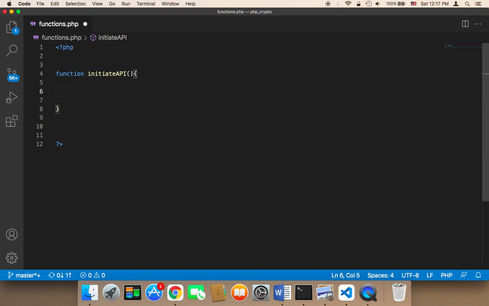So first we need to create a variable called URL. This variable will store the URL of the API service. So this is very, very important. This URL is very important. And we will get the URL later. So this is the first step.